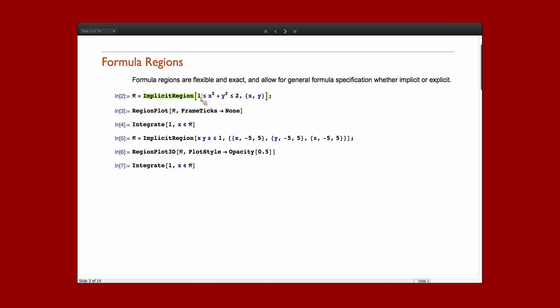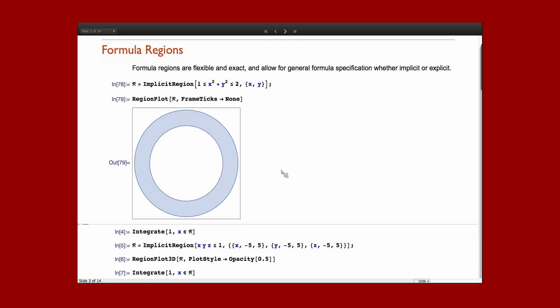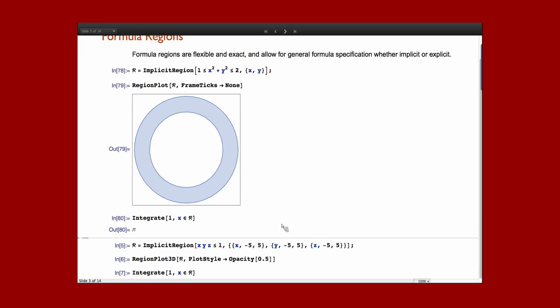One is that if you've been using Mathematica before, you've seen that we can use implicit conditions. So this represents all the points where the sum of squares is between 1 and 2. And I can use that to specify a region. And let's look at what that looks like. That's an annulus. Just to show that it actually can work as a region, I'll use a sort of hello world kind of operation here, like integrating over that region, which should give you the area, which also happens to be pi here, actually.